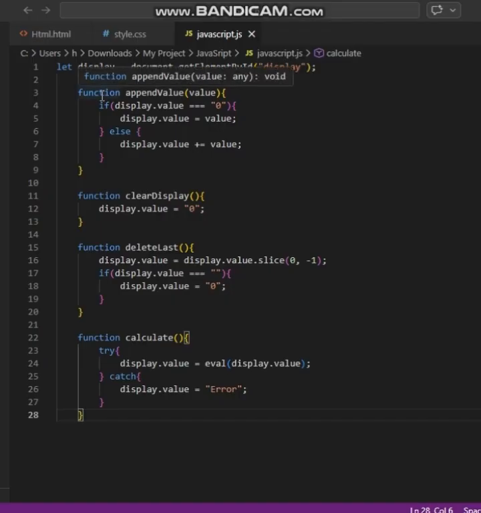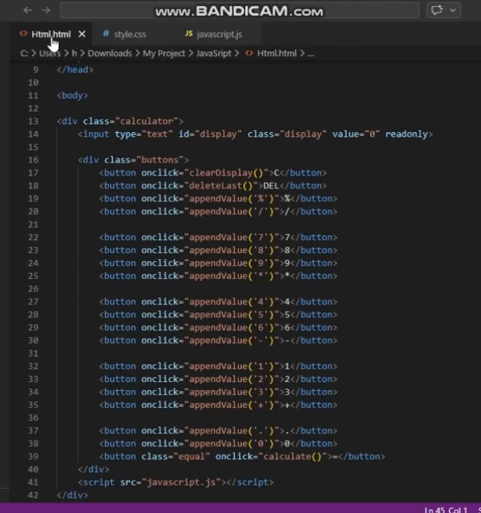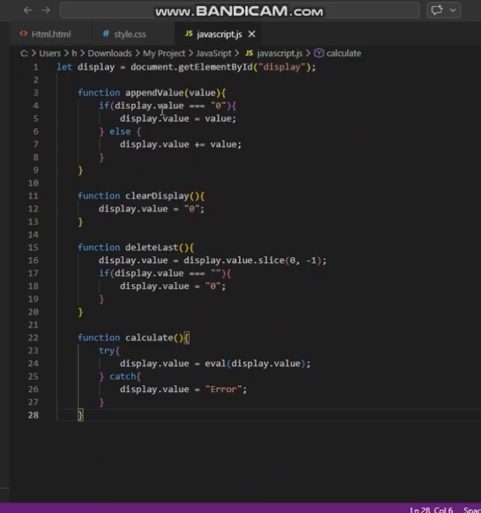And then we have a function called appendValue. The appendValue calls the input, and then it adds a number to the screen. If you see here, we have appendValue like 7, like 8, like 9, like 4, like 5, and this appendValue helps to call that number, and all the symbols we have. That's the function of appendValue: it helps the number to be displayed on the screen.